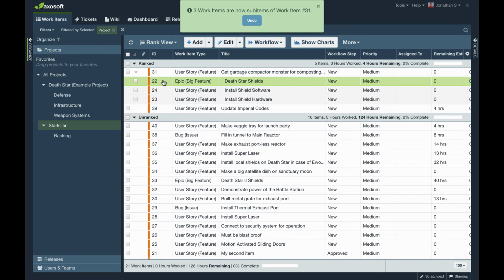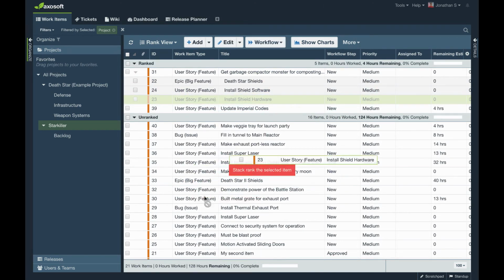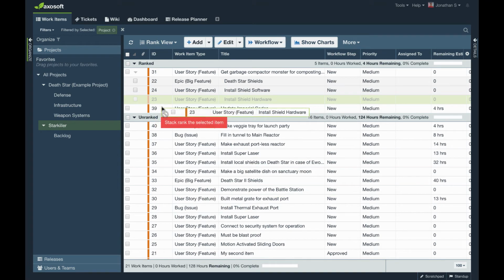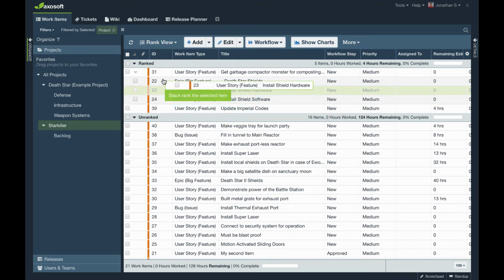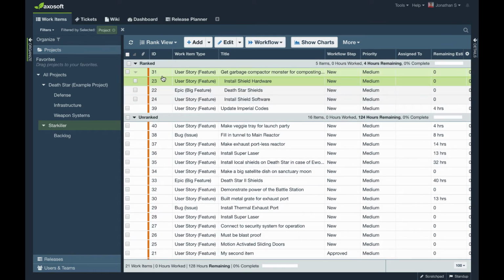And the reason I did this is because I also want to show you that while you can't take 23 and unrank 23 or rank 23 against 39 but not the other items in here, you can rank the child items against one another. So that's something that you can do, and it's just a simple drag and drop.